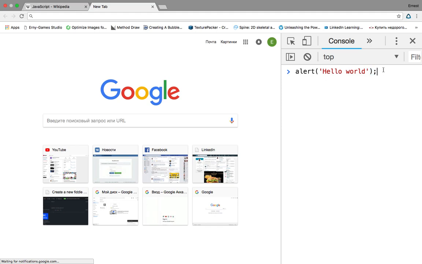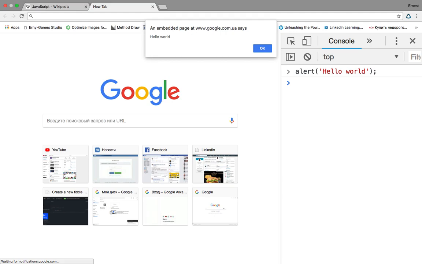Okay, how can we run it? Just click the enter button on your keyboard. Here we see a separate window. It's a modal or dialog window with the message Hello World.